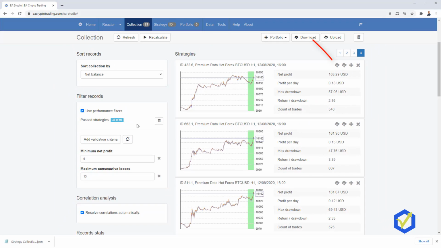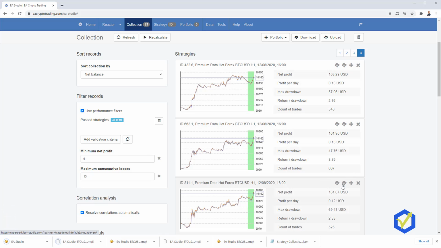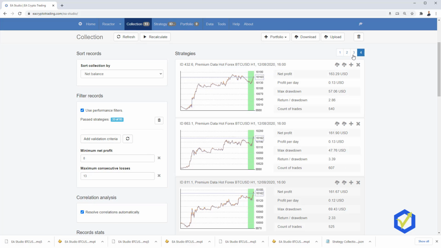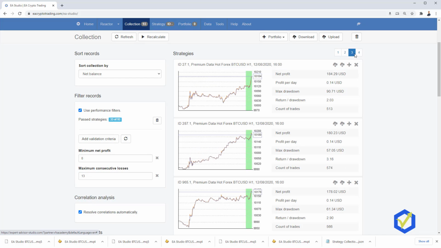Okay, and what I will do, I will download them one by one by clicking this icon with the cloud and arrow. So this way I export it for MetaTrader 4 and for MetaTrader 5. And with one click, I will export these strategies as expert advisors. Okay, I don't need to click inside the strategy to export it. I can do it in the collection, which saves a lot of time. So I will now download all of the strategies from the pages, and I will do the very same thing with the other two collections for M30 and M15.